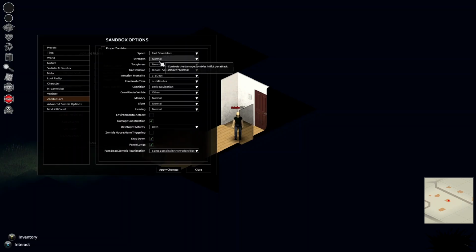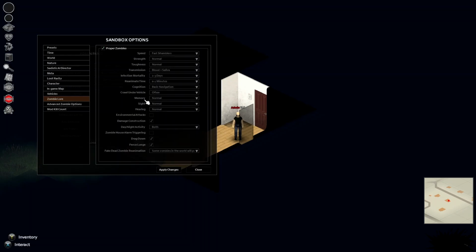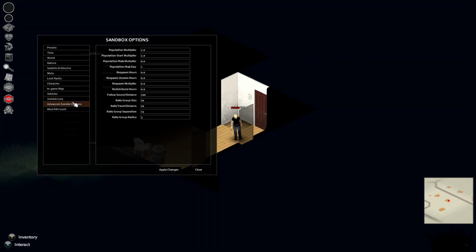Speed, fast shamblers, strength, normal, things like that. Like infection, mortality, how long it takes to die, how long it takes to reanimate. All these things. Like I said, the normal mode is this with the proper, but you can modify these as you see fit. Again, like I said, if you're not sure what a setting does, just highlight it. It'll tell you things.